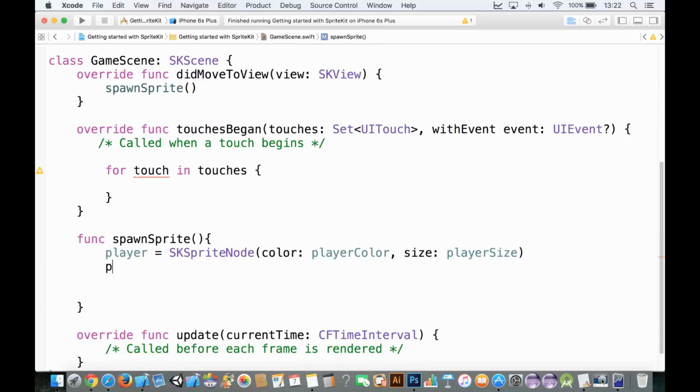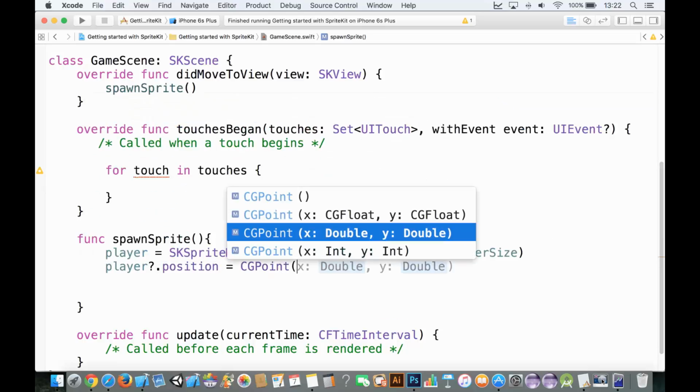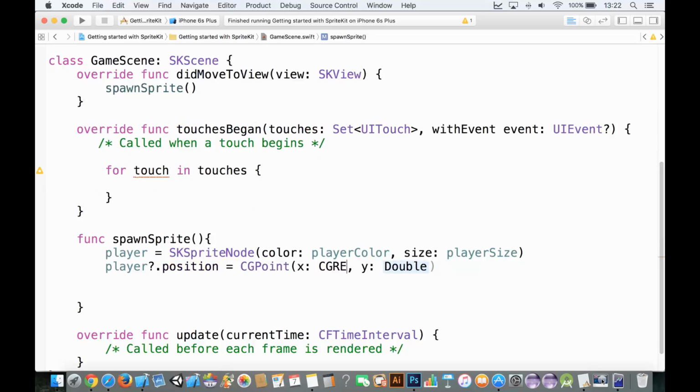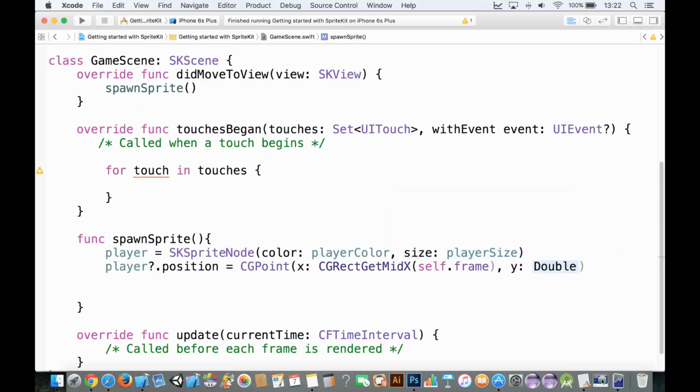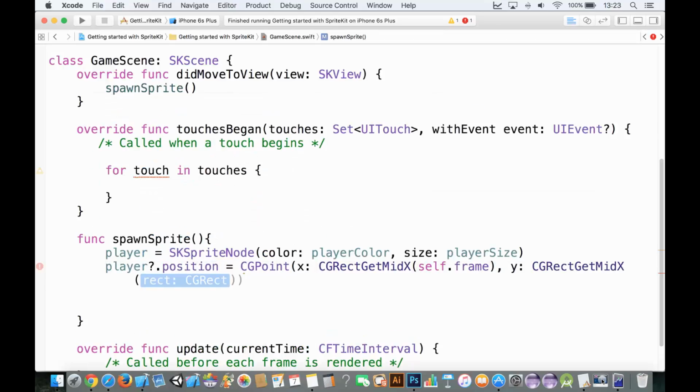It also needs a position, so we're going to go to player.position is equal to CGPoint, okay, and we're going to say CGRectGetMidX(self.frame), and what that's going to do is put it right in the middle, and we're going to go to CGRectGetMid. In this case, it's going to be GetMidY, and it's going to be self.frame as well. Right? What does this do? Well, CGRectGetMidX, x is across, y is up and down, and that's going to allow us to put it in the middle.